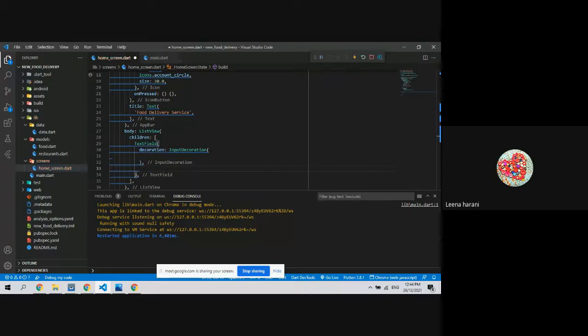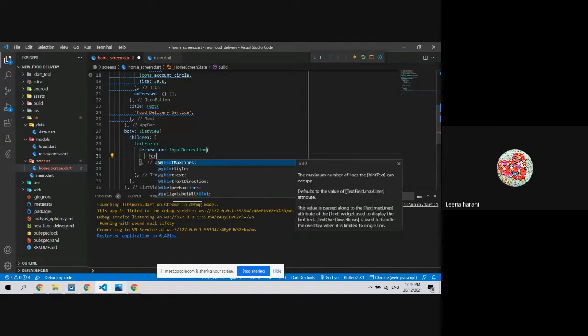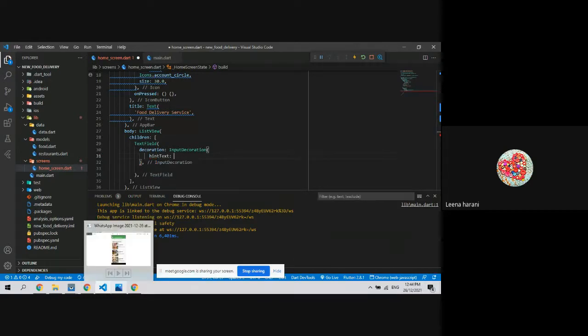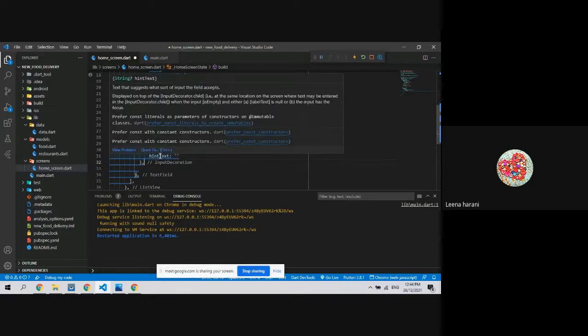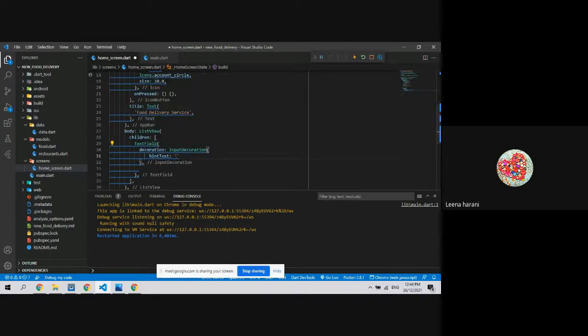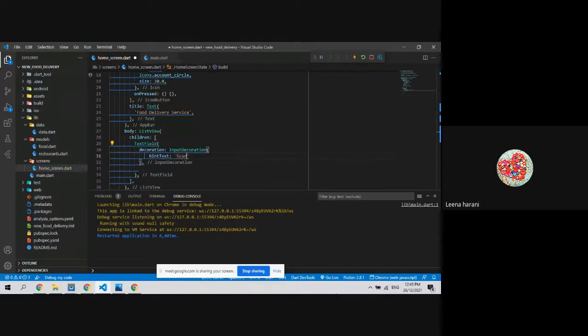Hint text. Let's see if we have the hint text inside this decoration. Hint text. And hint text, is it a string or is it a widget? It is a string. So let's add the string as per our image: Search for food or restaurants.